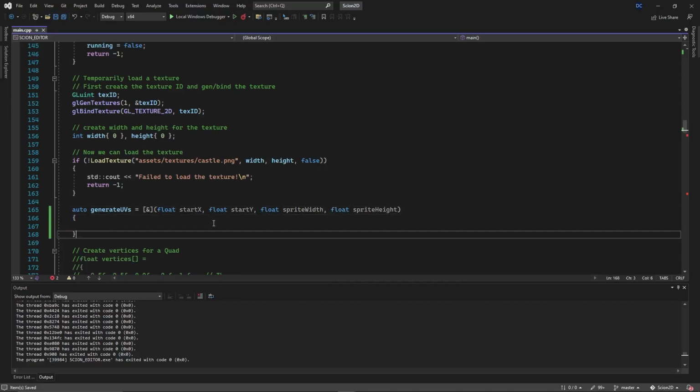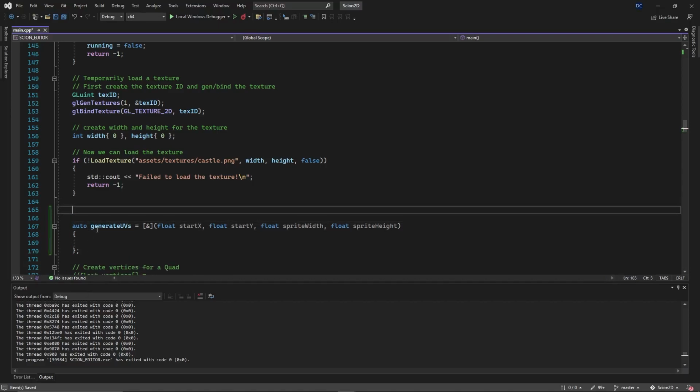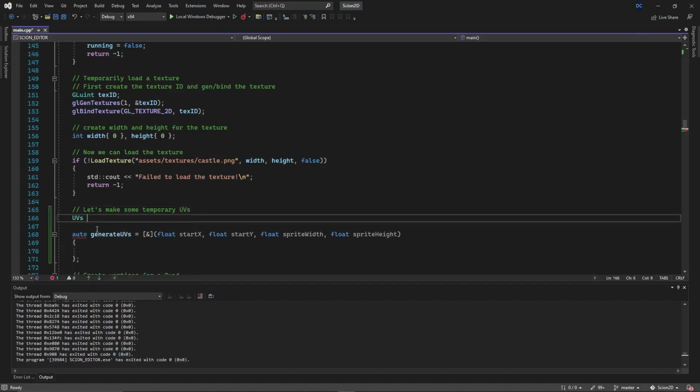Okay. So the first thing we want to get is the width of our tile. That will allow us to determine where our U and our V start in the texture. So let's create a UVs first. This is just temporary stuff, guys. So let's make some temporary UVs. Now you wouldn't want to do it this way. This is just for testing is all.